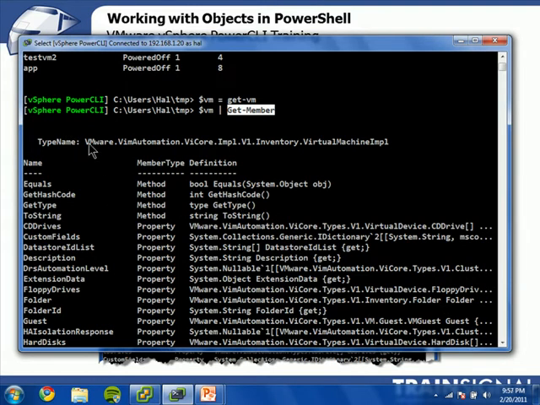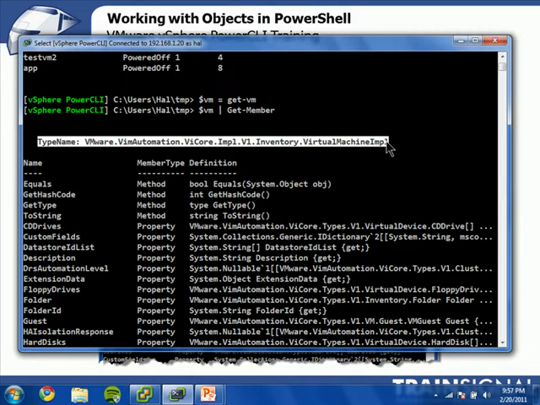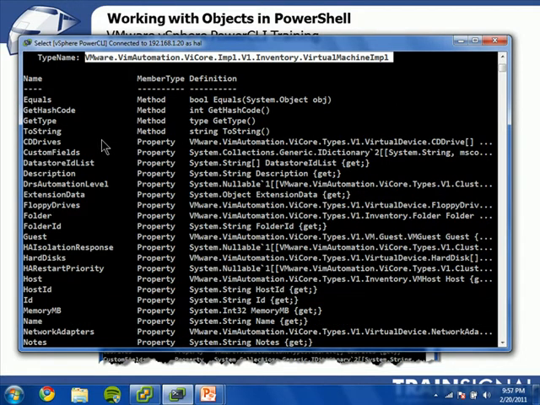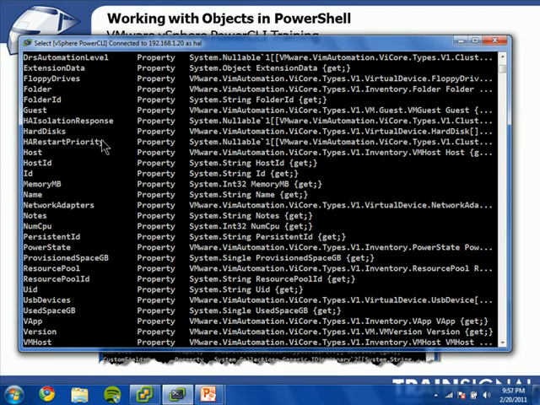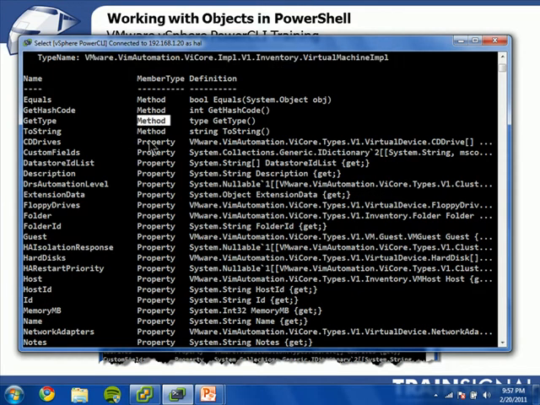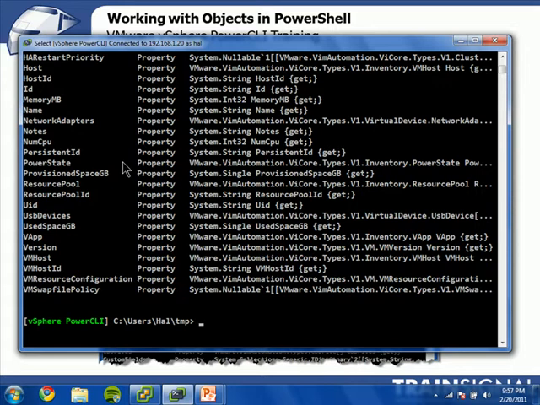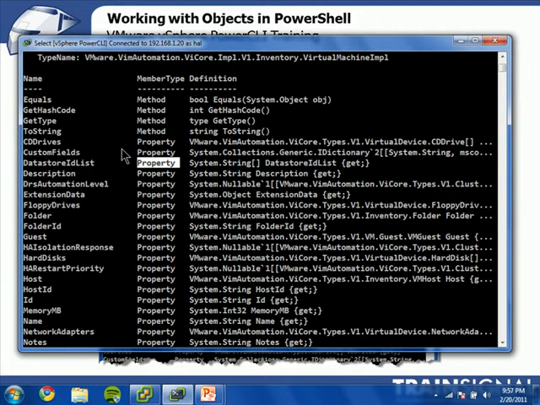So first thing at the top here is we have the type name. This is the long programmatic description of what a virtual machine is called internally. So we can just call it the virtual machine object, though. That'll suffice. So each of these items in this list is called a member. A member can be one of several things. The most common items are either a method or a property. With PowerCLI in particular, you'll see a lot of properties. You won't see many methods.